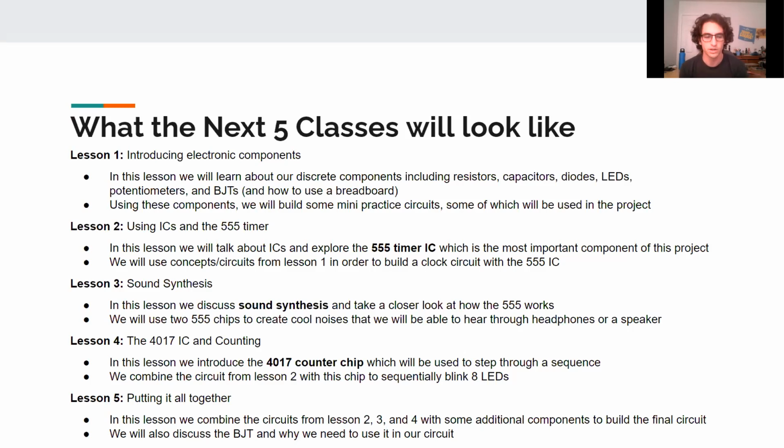And then lesson 4, I'll introduce another chip called the 4017, which is basically just a counter. The clock signal from the 555 will go into the counter, and it'll count from 1 to 10 by outputting high on different pins. Based on which pin is high, that will trigger a certain tone in the sequence. That lesson will hook it up to LEDs, and then we'll light up these LEDs in a sequence.